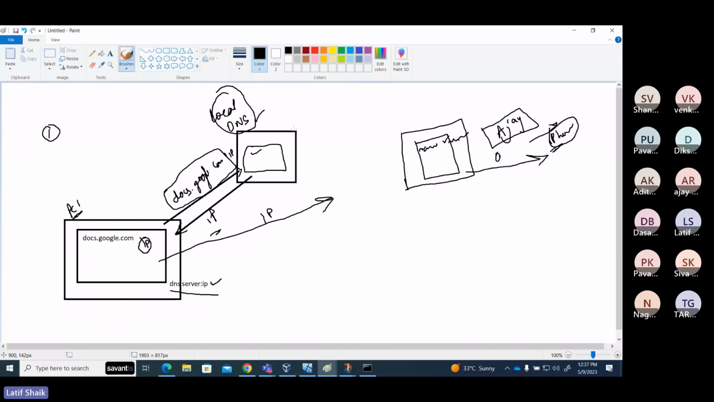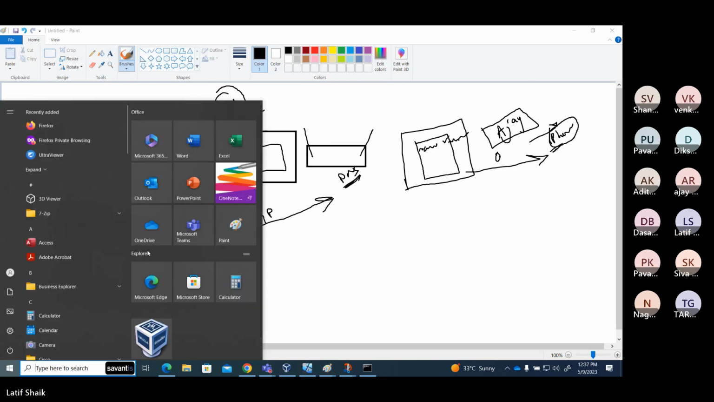Other than your Wi-Fi router, which acts like your DNS. Your Wi-Fi router acts like a DHCP server. Your Wi-Fi router acts like your local DNS server. We always call it a local DNS server.